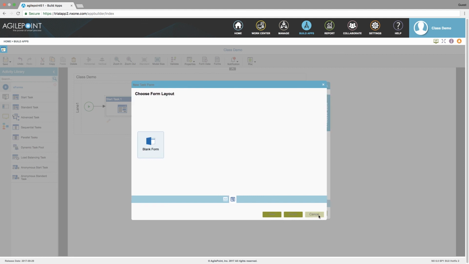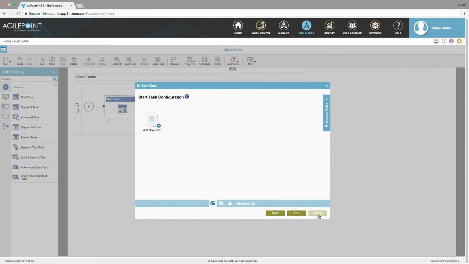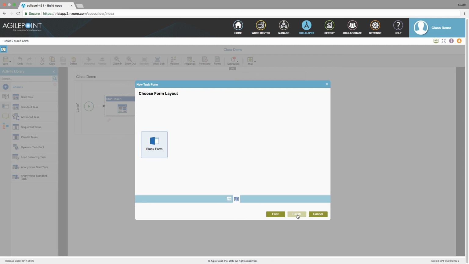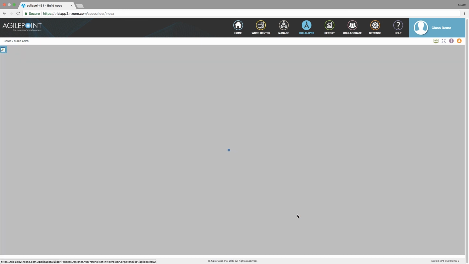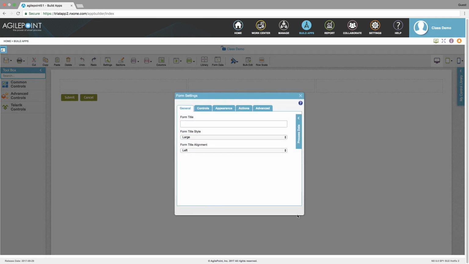Cancel will close the Choose Form Layout window and return you to the Start Task Configuration window, and the Finish button will save your new form information and open the eForm Builder screen, where you will begin to build your application's first eForm. This completes the review of how to start building an application.